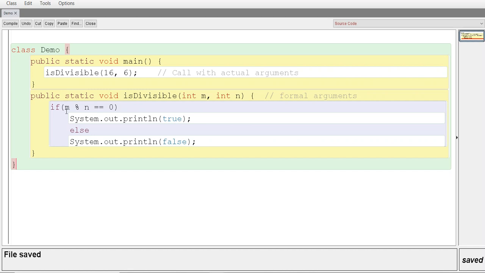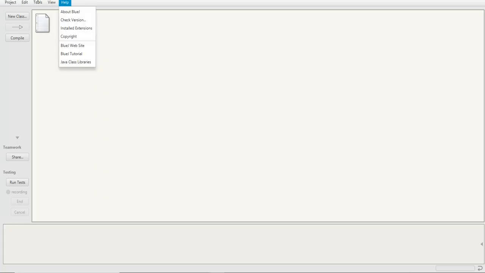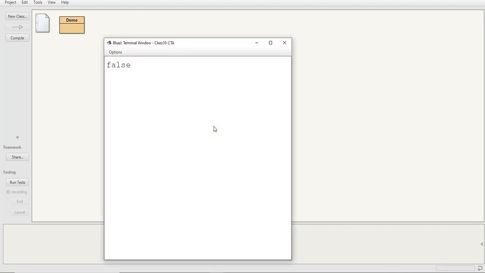Okay, alright. Now see what is going to happen now. When the call is made, 16 goes to m, 6 goes to n. 16 when divided by 6 does not give a 0 as a remainder. So 6 2s are 12, it gives 4 as a remainder. So it's not true. So it will come to the else side and it will display false. Let us see the program and how and execute it. So let's compile it. Let's run the main function, and you see that it has given a false result.